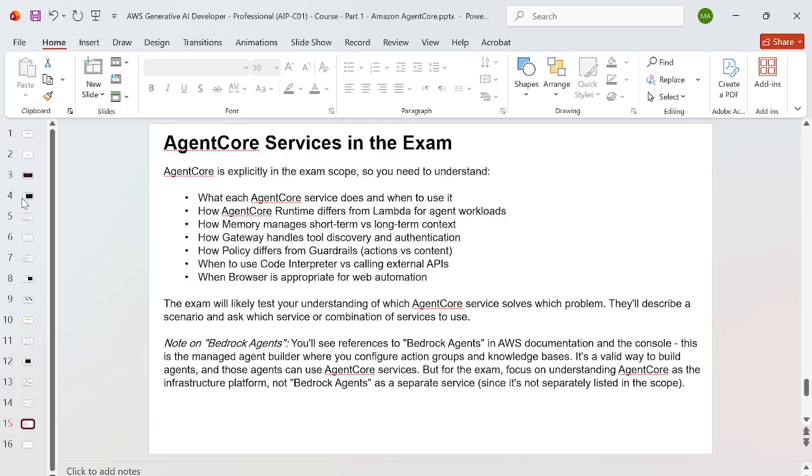So what you will see in the exam explicitly has a scope for AgentCore. So you need to understand what each AgentCore service does and when to use it. How AgentCore Runtime differs from Lambda for agent workloads. How memory manages short-term and long-term context. How gateway handles tool discovery and authentication. How policy differs from guardrails, actions versus content.